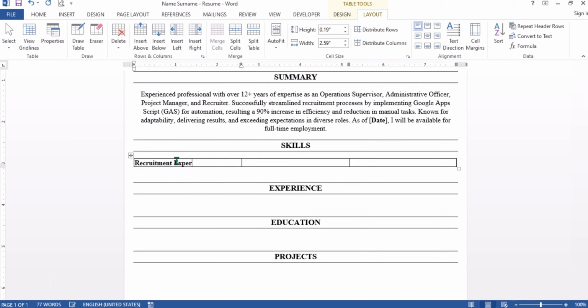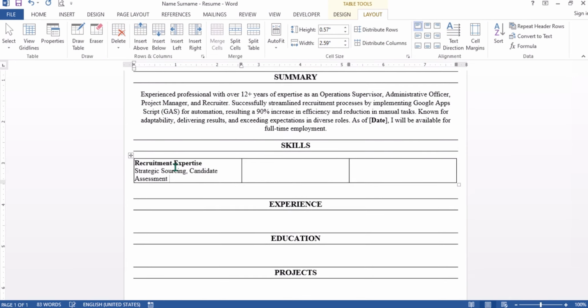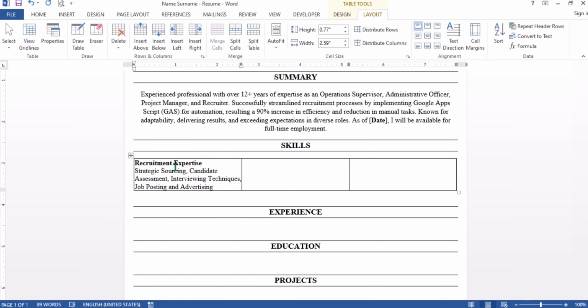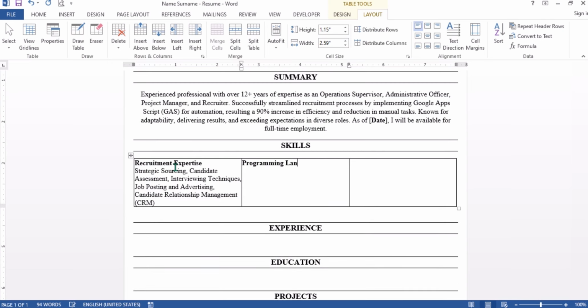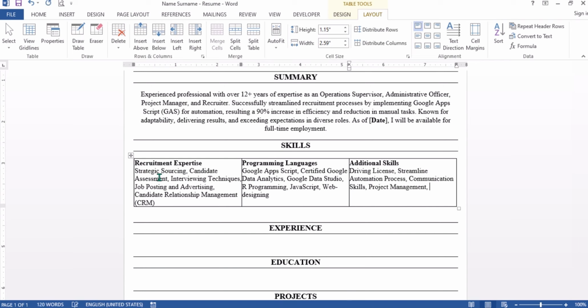Highlight 3 to 6 key areas of expertise that are relevant to the job you're applying for. Then, add your programming languages, highlighting the ones you're proficient in. Finally, include any additional skill sets that support your job competencies. By organizing your skills this way, it'll make sure that your resume effectively showcases your skills, strengths, and competencies.